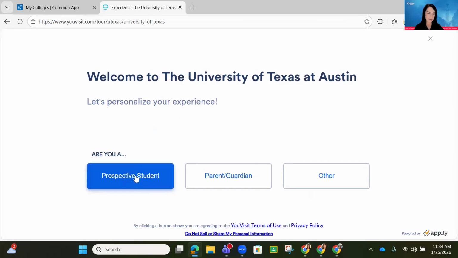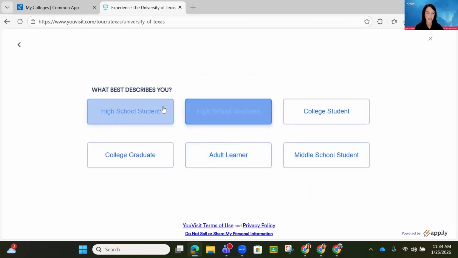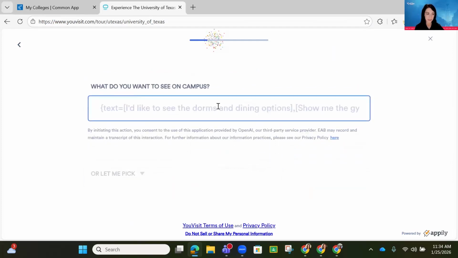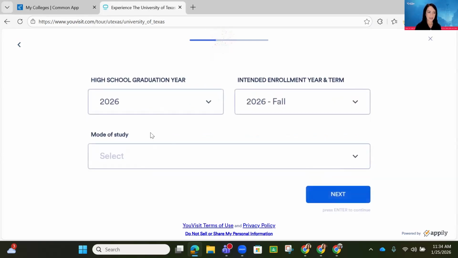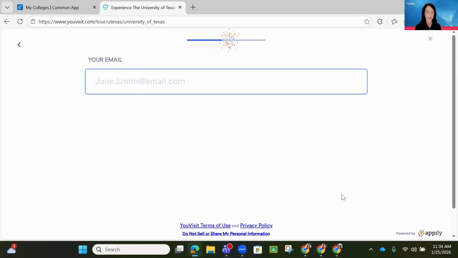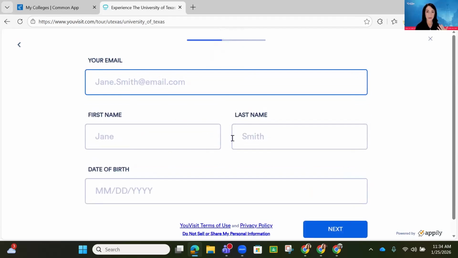So here I'm a prospective student. I am a high school student. And then I really just want to see, here we go, McCombs School of Business. So I'm going to click that next. And now it is going to ask me a number of questions. So I am going to study on campus. And again, I will be able to create my account.